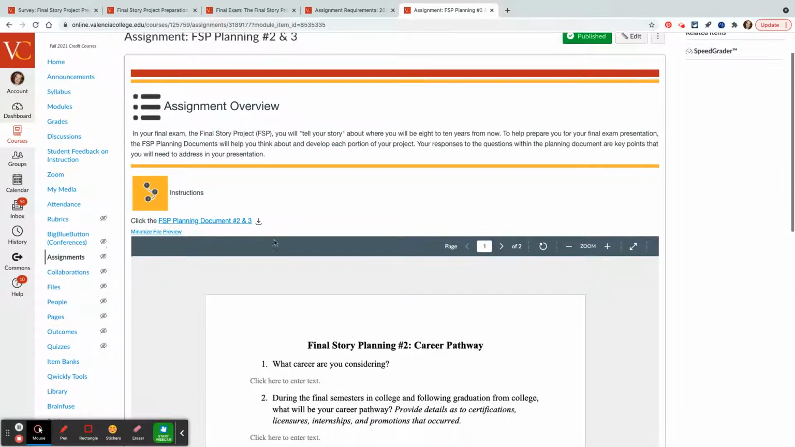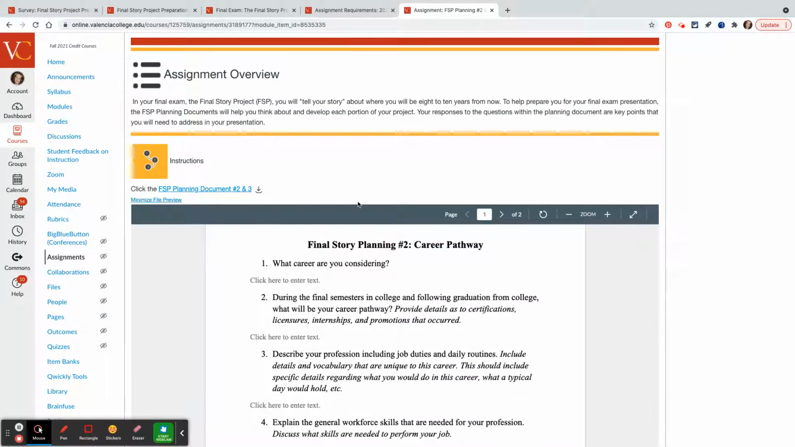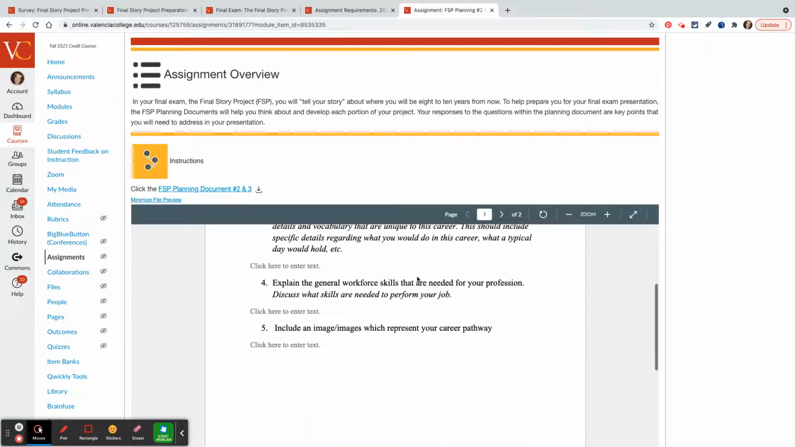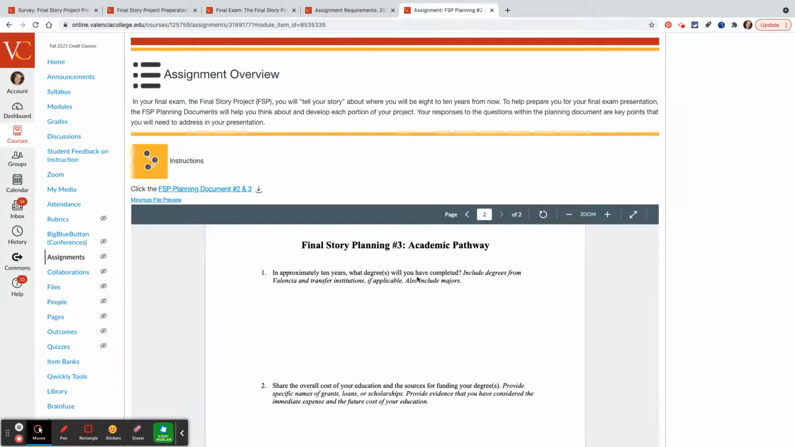All right, those correspond to career pathway, and most of the final story planning document number 2 for career pathway is going to come from the guided career research that you did, which you got feedback on from me, dependent upon the level of research that you provided. And then the number 3 portion goes along with the work that you've been doing over the last 2 to 3 weeks on your academic pathway and planning out your education.